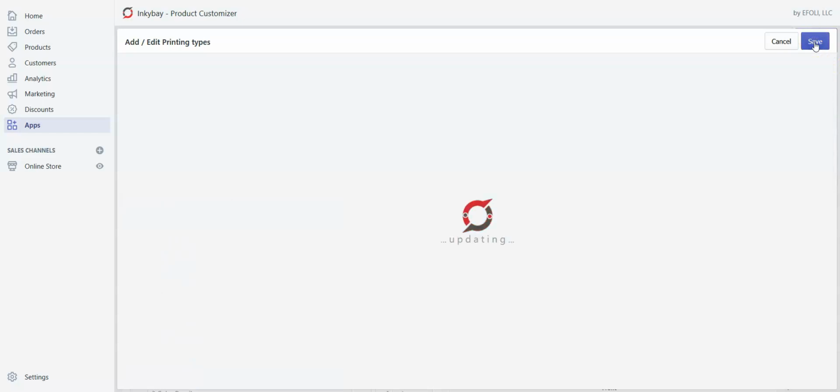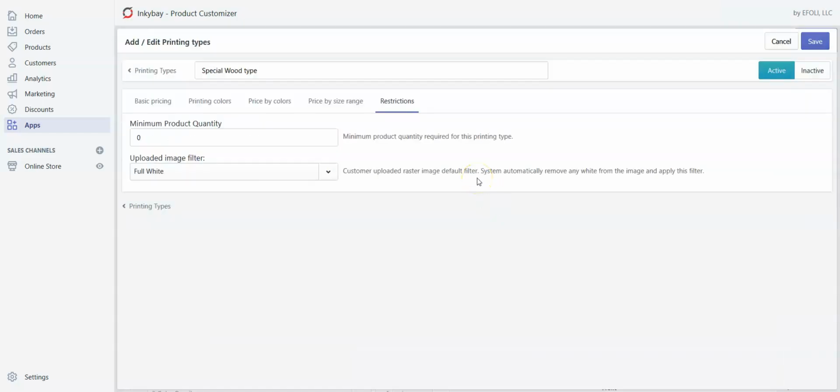Select it, save it. This is how we can configure Inkybay admin to automatically convert filter of uploaded images.